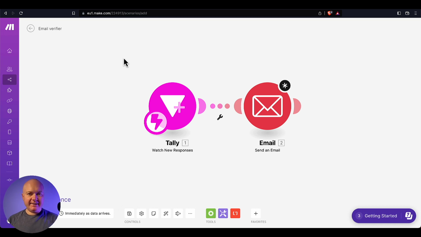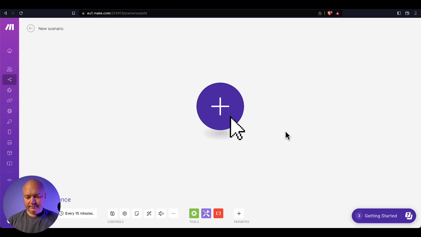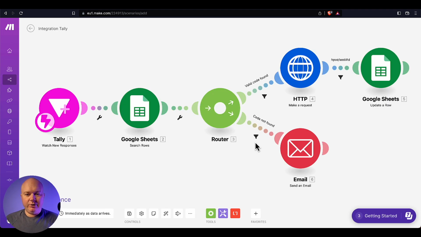Now let's create the second automation. So go back to the list of your scenarios. So click on Create a New Scenario. And as you've done with the first scenario, let's import the blueprint that we've pre-built for you. So click More and Import Blueprint and select the file that's called Course Fulfiller. Your scenario should look like this. So let's start customizing it.